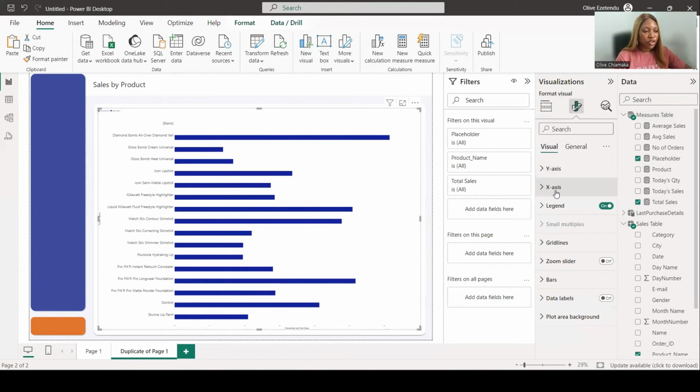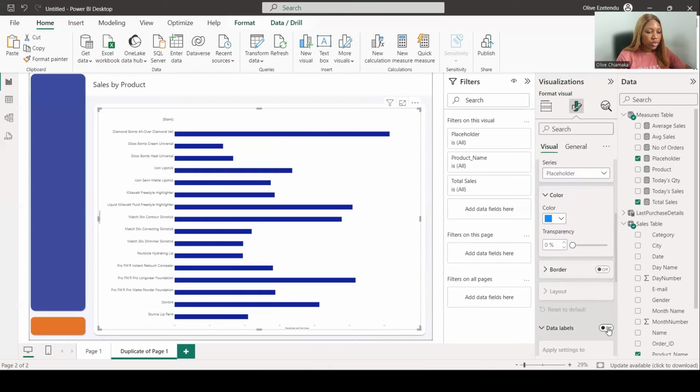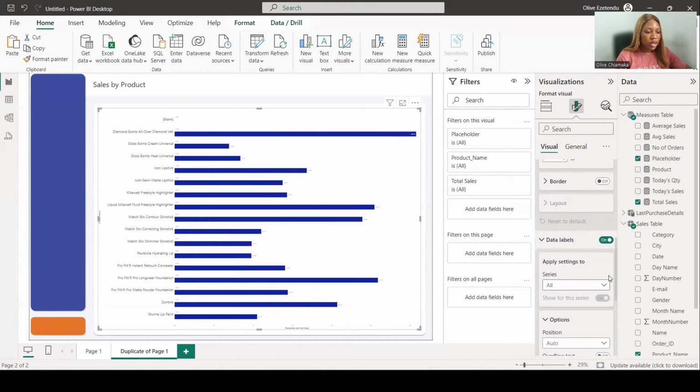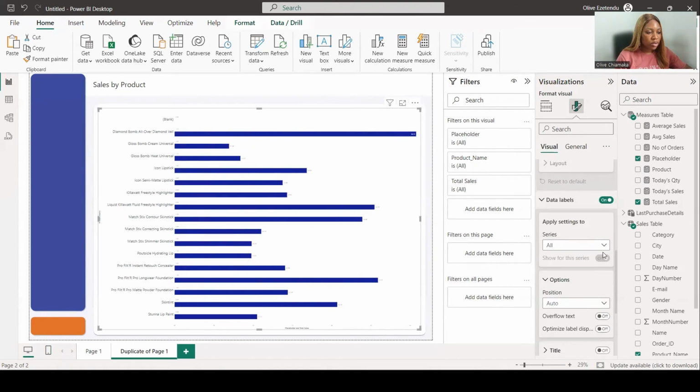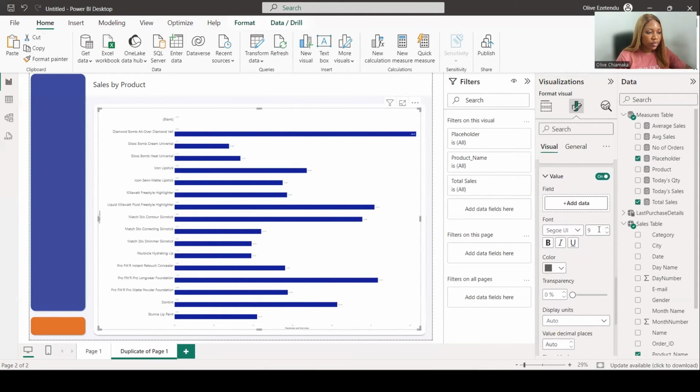So come to format your visual, come to the legend and turn it off. Let's go to bars, turn on the data labels. Now when you turn on the data labels, you know what, let's make this more visible. So you see, let's put it at 20. You can see the 0 that we kept right in the placeholder. This is it right here, and this is our data labels for the products that we have.